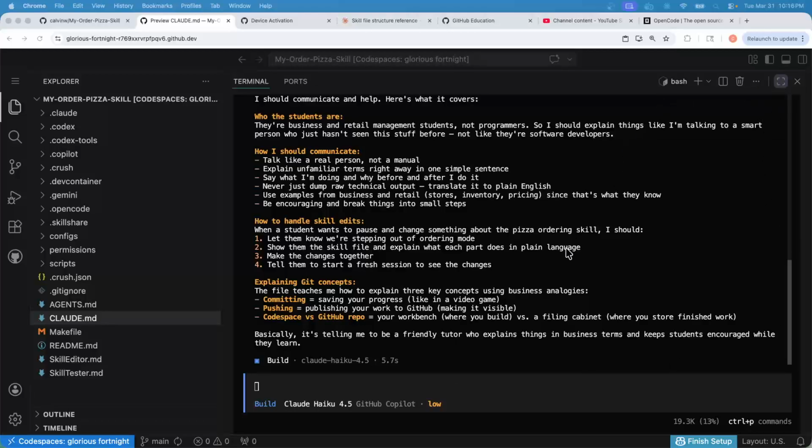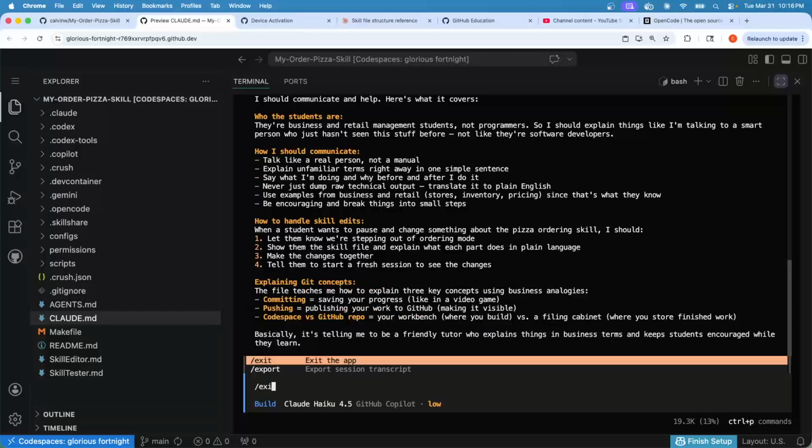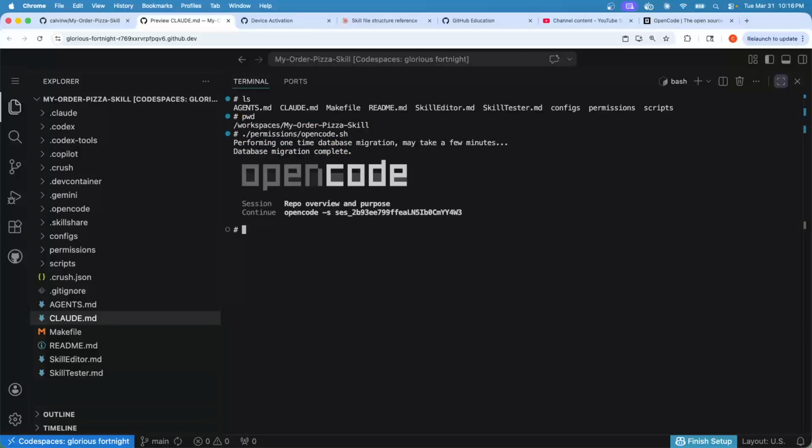So at first what I'm going to do is come back over here, and I'm just going to show you how you exit out of this one. Most of these tools, the way you exit is you type / and then you hit exit like that. So we'll come back and use this one a little bit later on, but for right now I want to get out of this one and go back to my terminal and then show you how to use Claude Code.